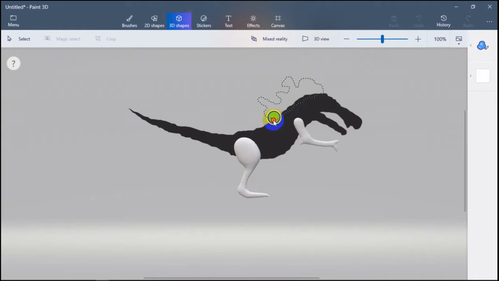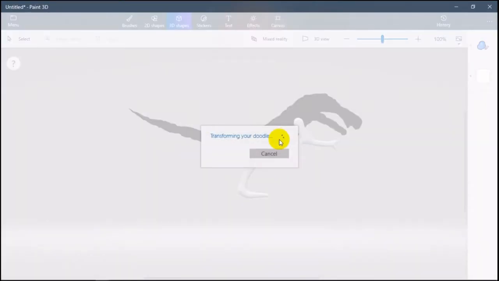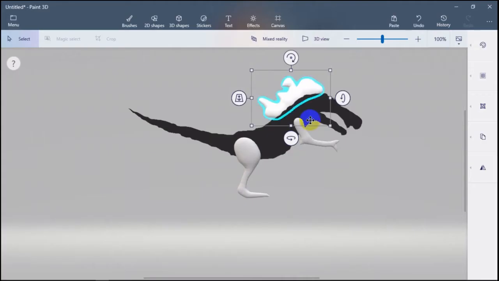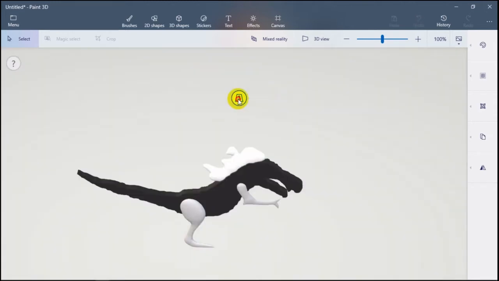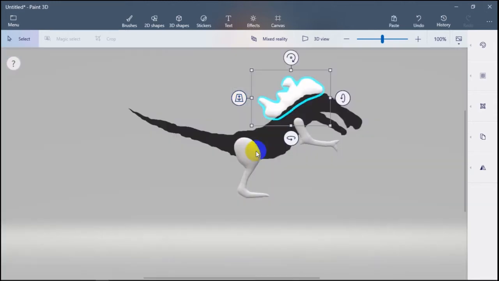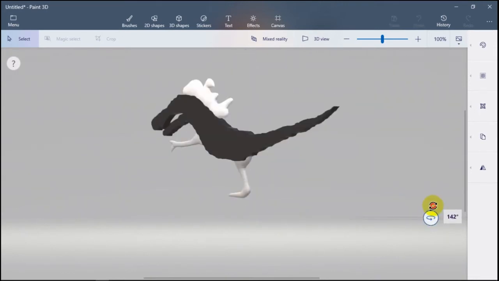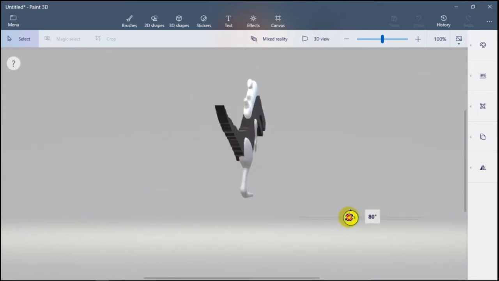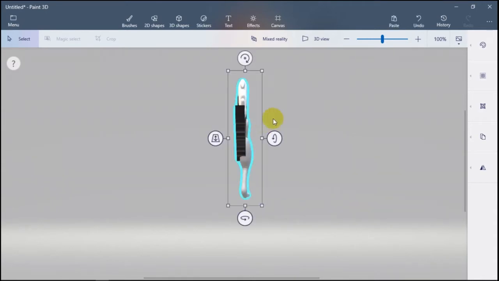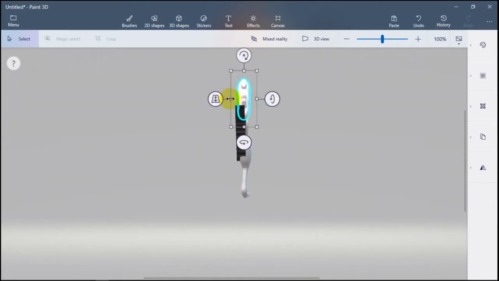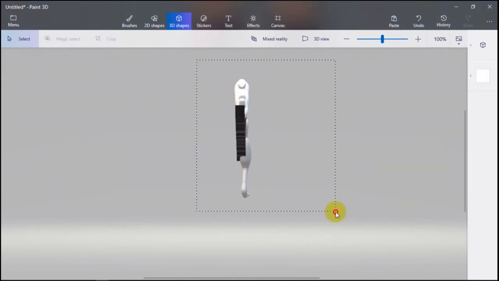Just trying our hands on it. Okay. Wait for it to transform. Let's see its position. Okay. Let's select all. Rotate it and see the other side. Okay, I think I like its position, but I want it to cover the body. So I'll click on it, drag it a bit, drag the other side a bit. Okay, I kind of like this.